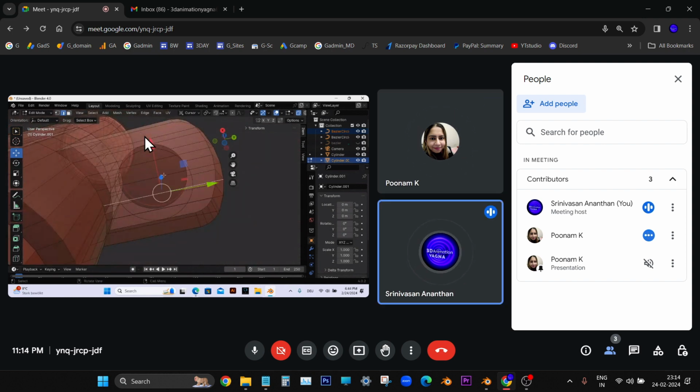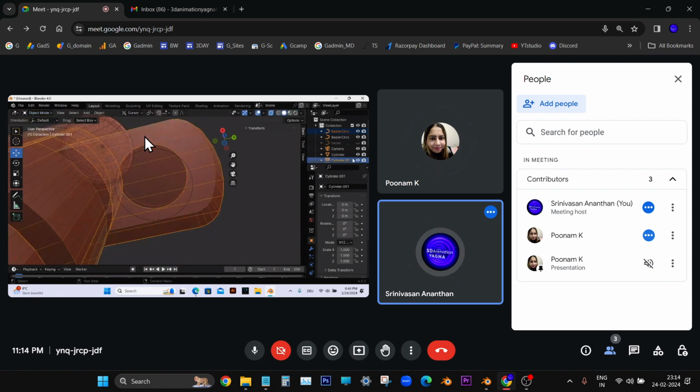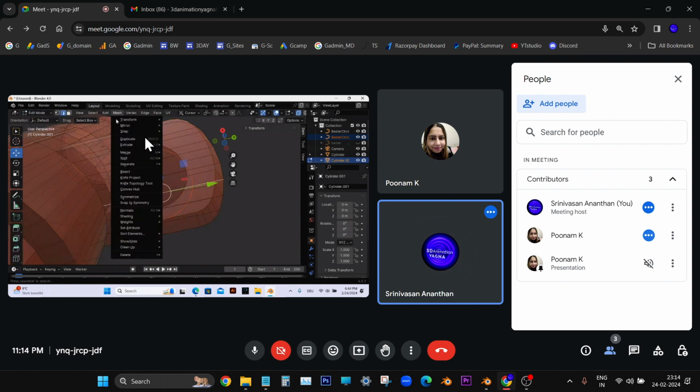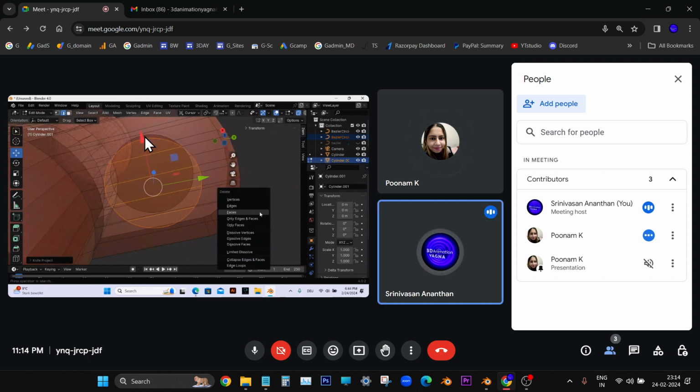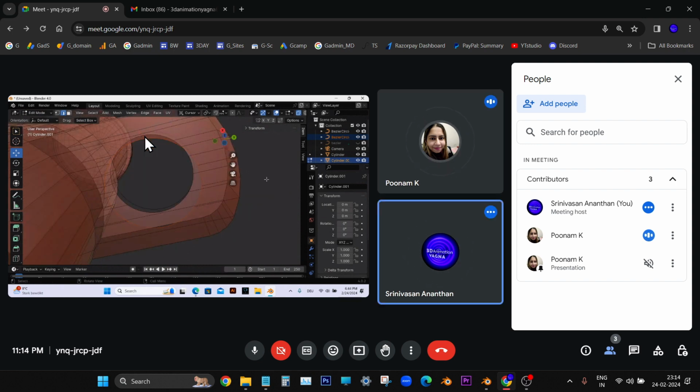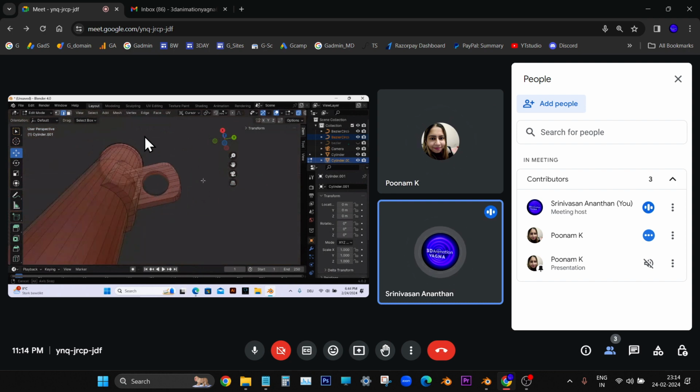Go back to object mode. Select the curve first and then the hook object. Shift to select hook object. Go to edit mode and then knife project. Yeah, delete. Third option. Yeah, that's it. Now you see it is hollow. We have to connect them. So how to connect them?